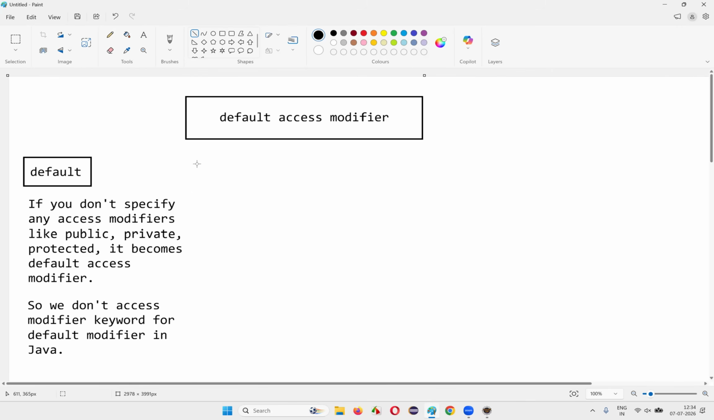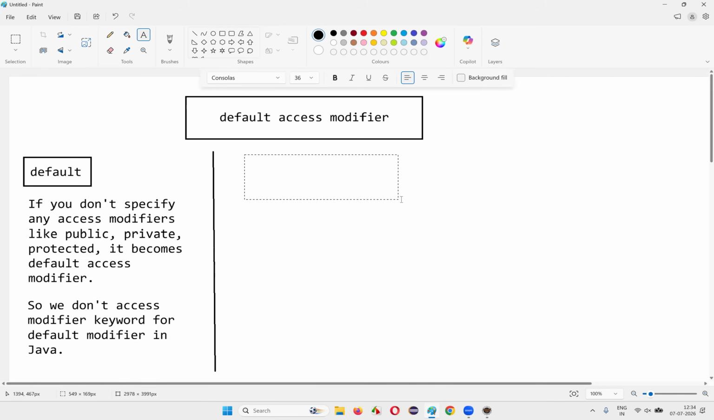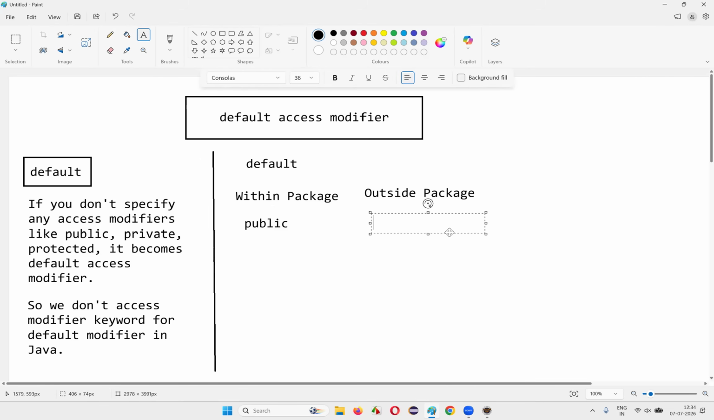But how does this default work? Let me explain that. Default means public within the package. Within the package, default will be treated as public. Outside the package, default will be treated as private.